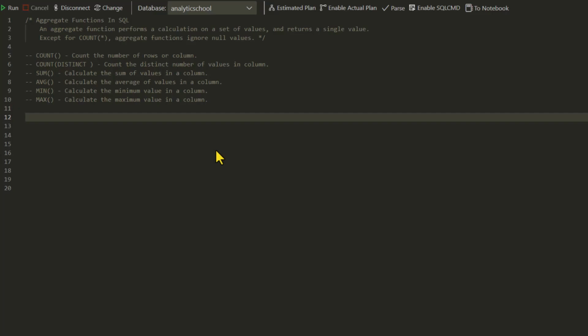Today we are going to discuss the aggregate functions in SQL. Let's get started with the basics. What are aggregate functions, you will ask? Well, they are powerful tools in SQL that allow us to perform calculations on a group of rows to return a single result. Think of them as your SQL superpowers for summarizing data.